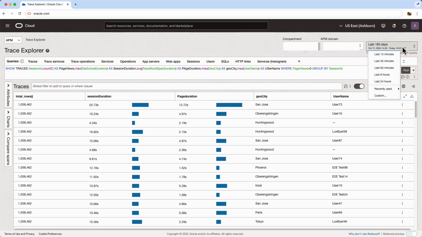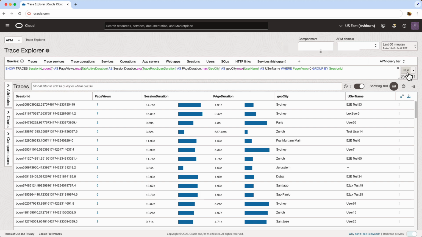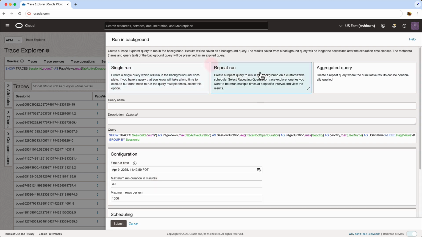Let's review another example. Here is the session data for the last 60 minutes. I would like to see the data for the last 7 days and schedule it to run weekly. Let's say every Sunday. To do this, I can use background query, and I will use the repeated run option for this use case. This option runs the query repeatedly, overwriting the data each time. It is perfect if you want a snapshot of business activity for a specific time range. There is also an aggregated query, which accumulates the data over time rather than replacing it.